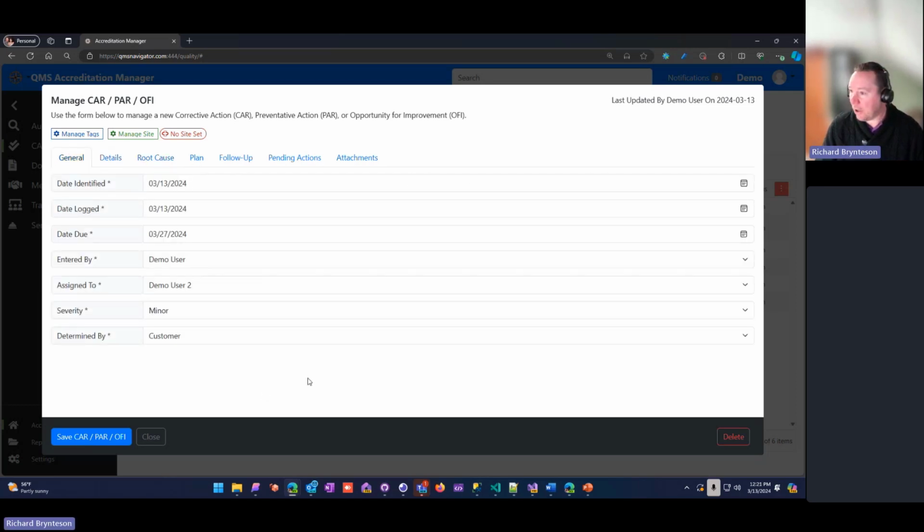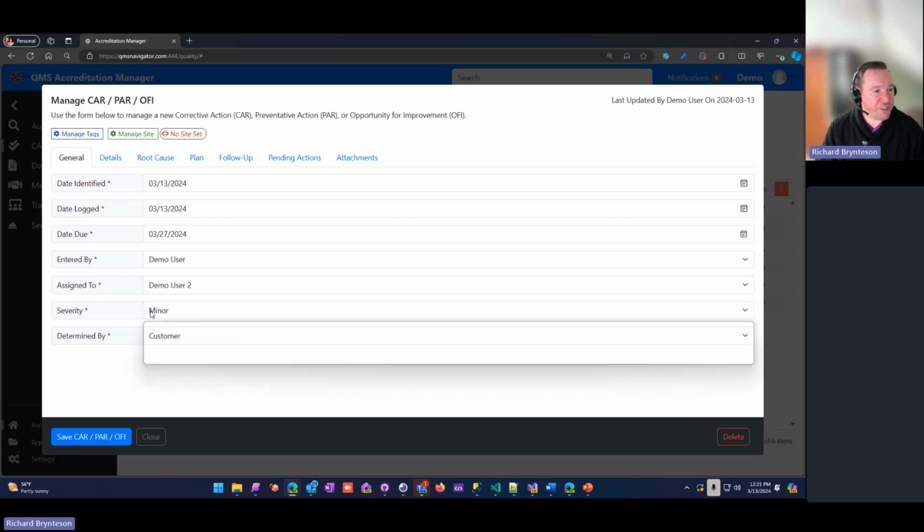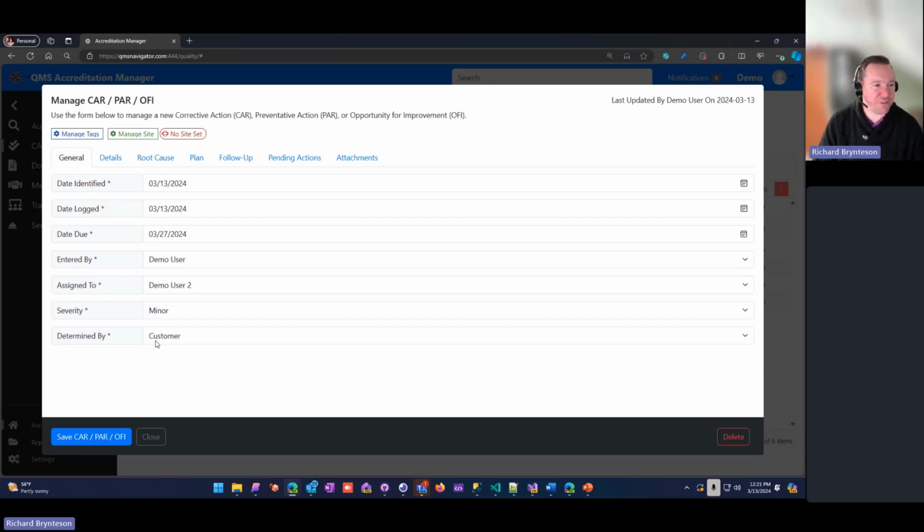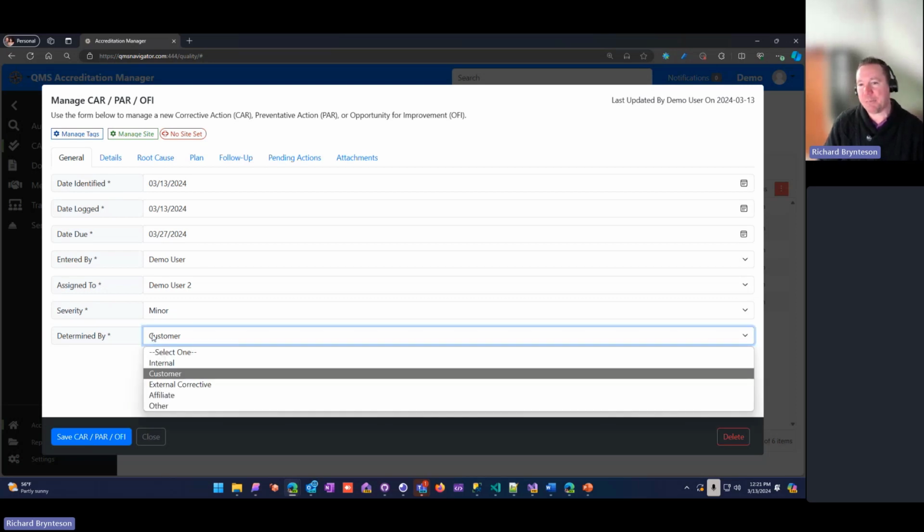Okay, back here, someone asked, I don't use major, minor, observation for severity. Can I change this or the determined by? Absolutely. None of that is hard coded. You decide what fields you want to use for your organization. For the most part, if you see a drop down list somewhere inside of QMS, you have the ability to edit those fields, add things, subtract things, do whatever you want at the end of the day. So that's the important piece.